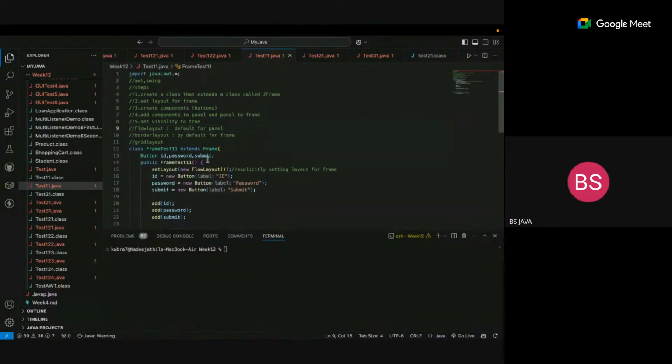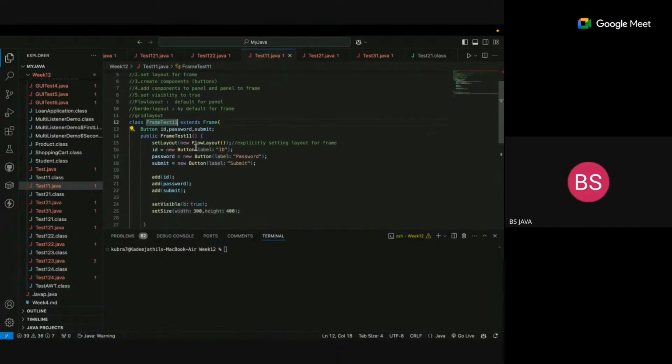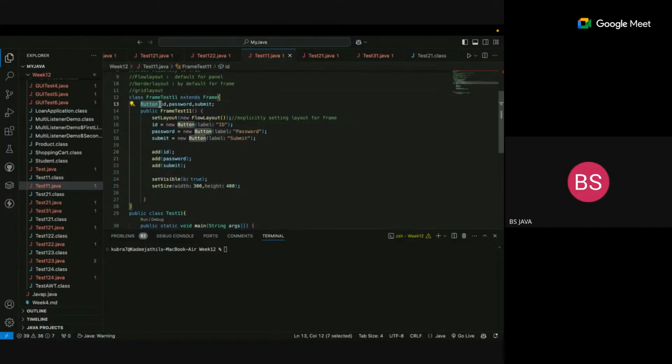In this example, we have imported the package, and here frame test1 is our class, and it is extending class frame. Now we are creating ID, password, and submit buttons. We just have the reference variables of type button, and in the constructor we will create the buttons and do everything inside the constructor itself. Once you create the object of frame test11, your GUI will appear.